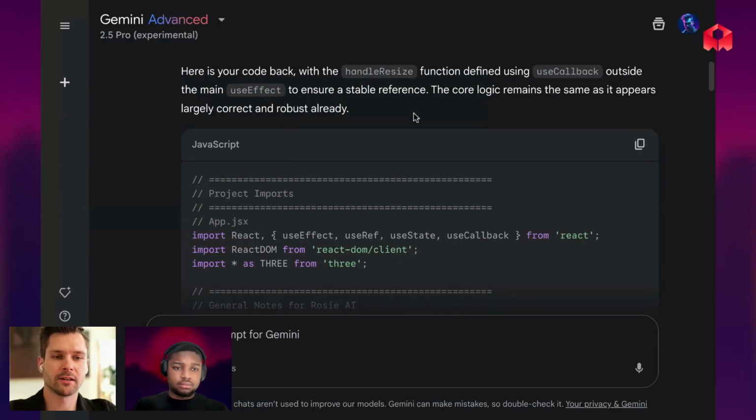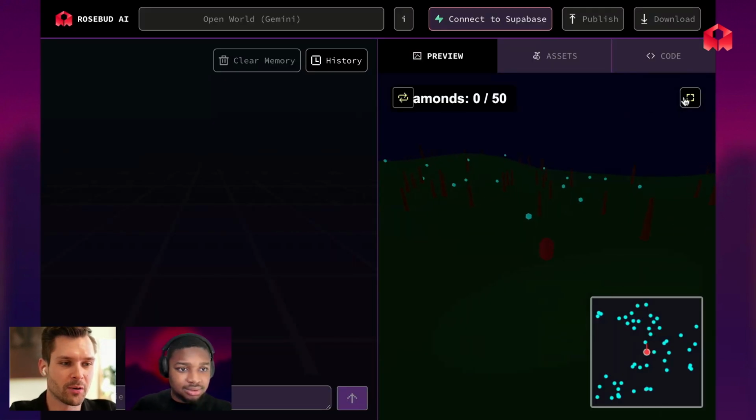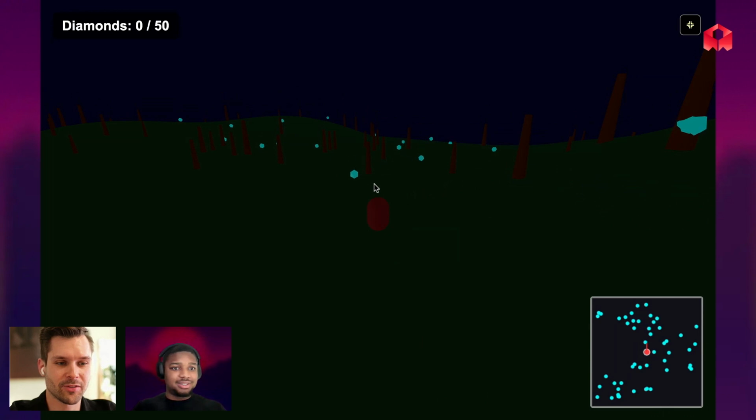All right, Gemini, got another response. Looks very long. 977 lines of code. Preview. Whoa, okay. This is something. I cannot move around. That's annoying. Honestly, I didn't believe in Gemini at this point.